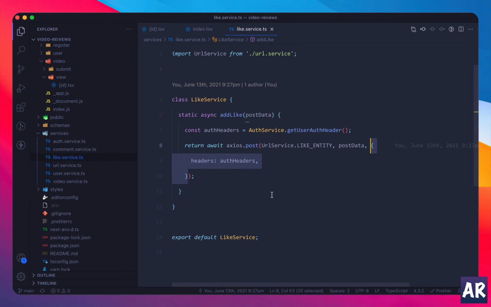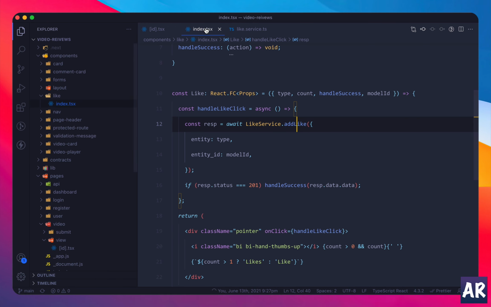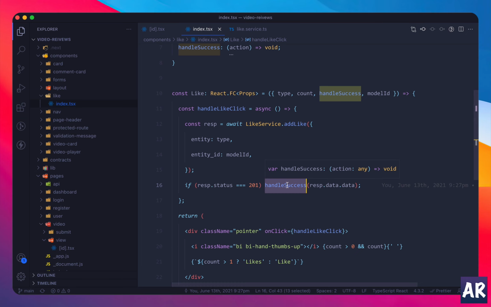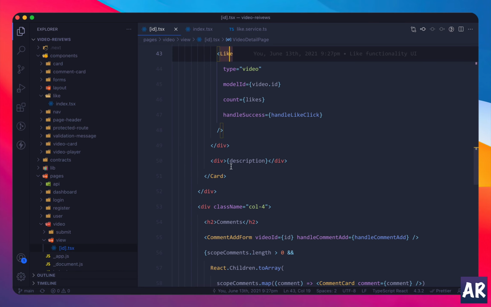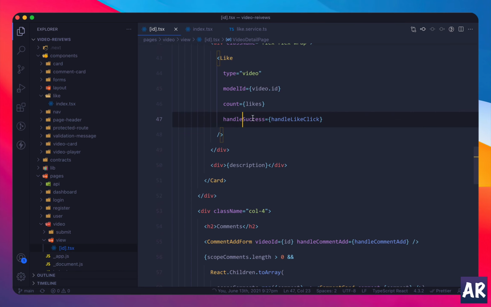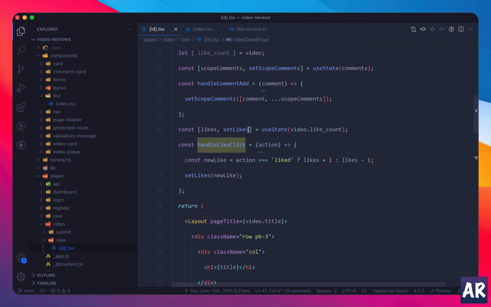With that done, we are able to make an Axios post call. With that post call, it responds back. We check if the status is 201, and if it is, then we send that response data to the function which is coming to us as a prop. Now that response data, whether it is like or not, is being passed through this to our handle click function.